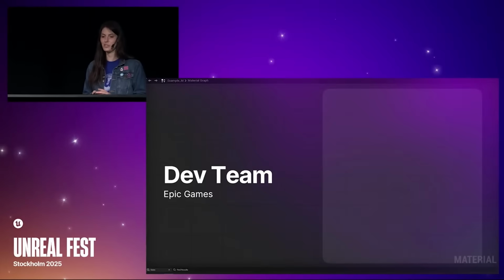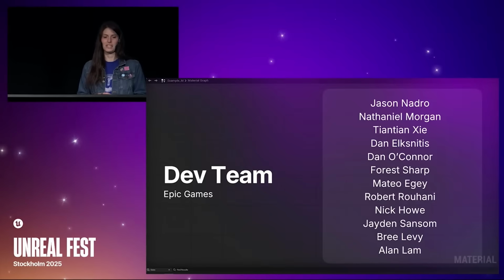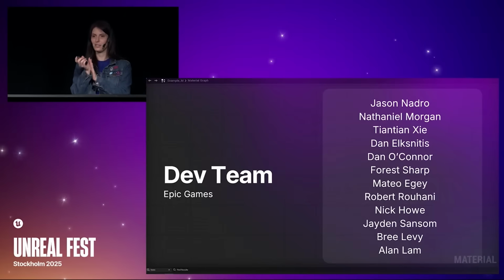And that's the end of the sneak peek for the future. Before we close out the session, 2 more sections. So I'd like to take a moment to recognize the materials dev team at Epic that made these features possible this year. We've got Jason, Nathaniel, Tian, both Dans, Forrest, Mateo, Robert, Nick, and Jaden, along with our QA teammates, Bree and Alan.